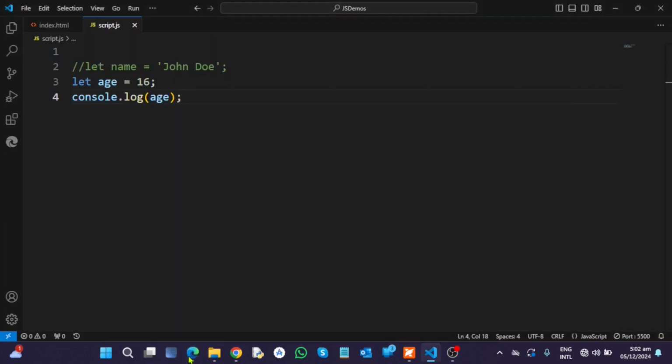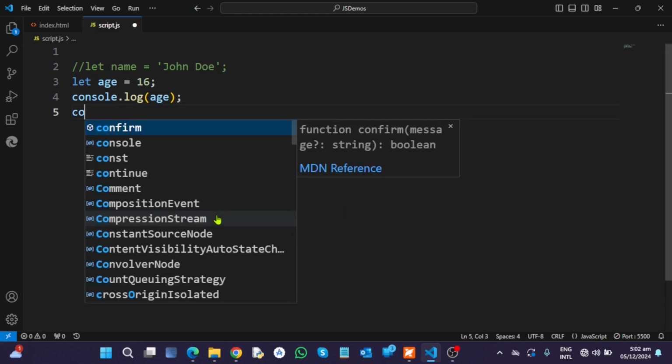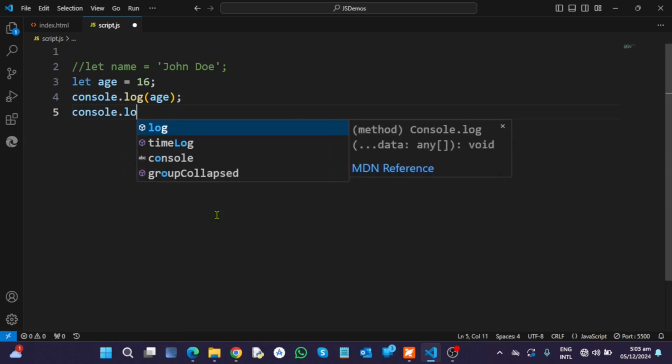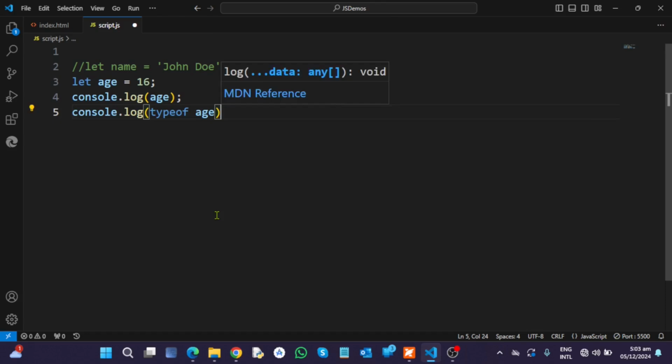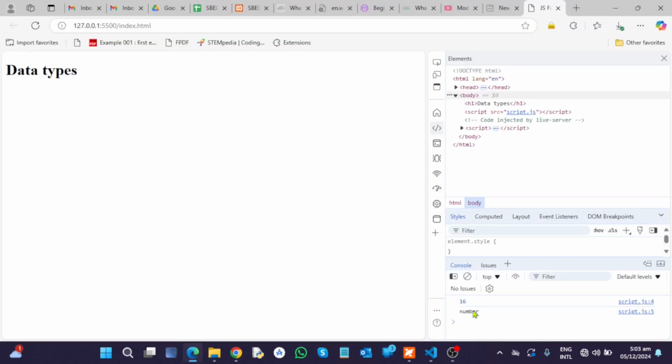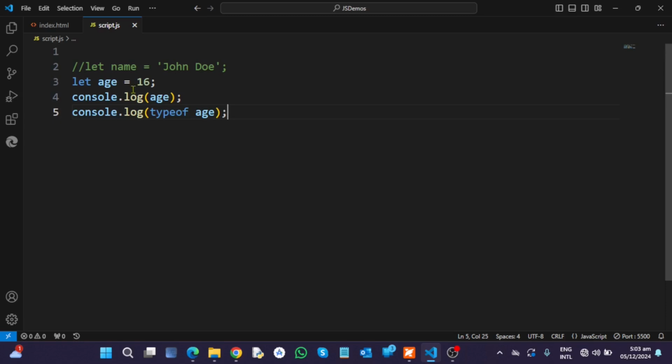All right. So later on, you are going to learn how to actually check the type of a variable by using console.log. Then we have typeof, and what data we're checking, age. Let's look at it here, and you can see that age is number, right? So that is what we have here.